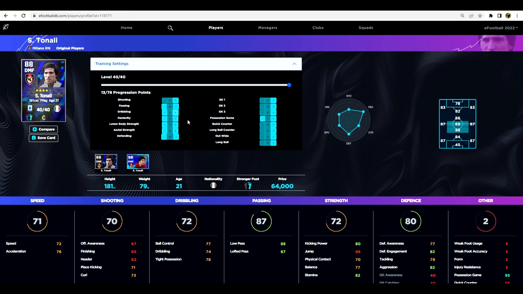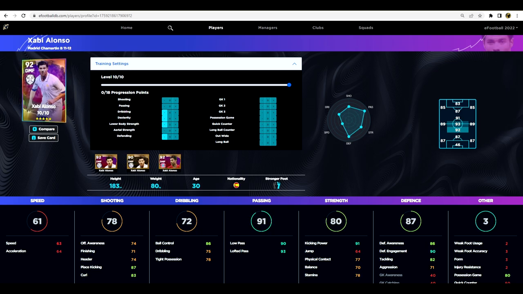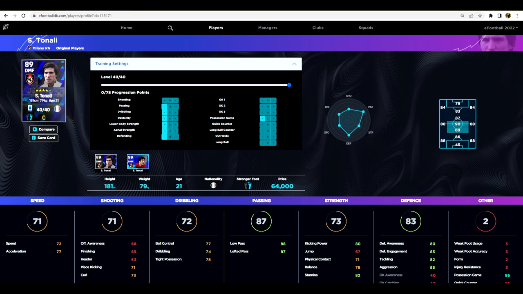His low pass and his lofted pass are fine with his player stats and his player skills. And then again, we can pump this into his defending to bring that up to 80 defensive awareness. And then we can pop one into dribbling or else dexterity, depending on how we want to operate there, and one into aerial strength. You're going to have an 89 overall player. So while Alonso has got a better overall rating, I think for the way that the game is playing at the moment, Tonali is your better option for an anchorman. He's only 64,000 GP as well. But again, Xabi Alonso is a beast as well.